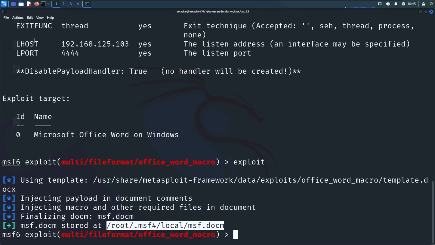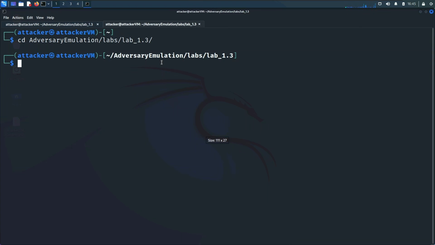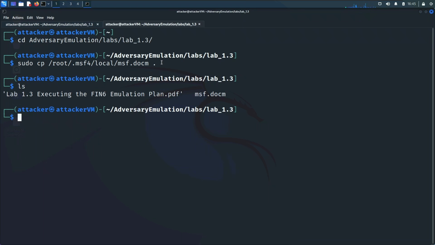So I'm just going to copy the path to that file, and I'll open up a new tab, and I'll just navigate to Adversary Emulation, labs, and lab 1.3, just so that I'm working within the appropriate folder. It's not required, but organization is very, very useful. I'll then say sudo copy. We don't really need to move it, given that this is not my Kali Linux system, so we can just copy it there. There we go.